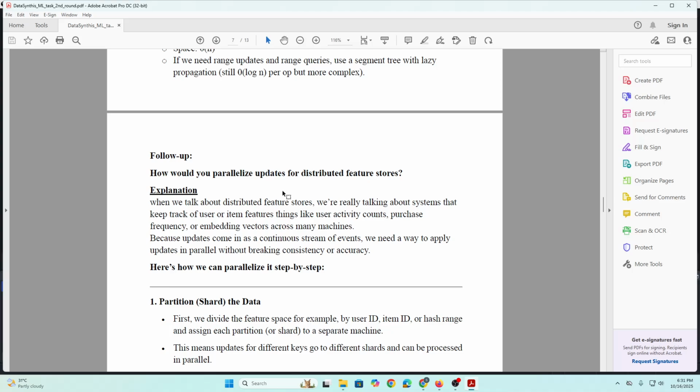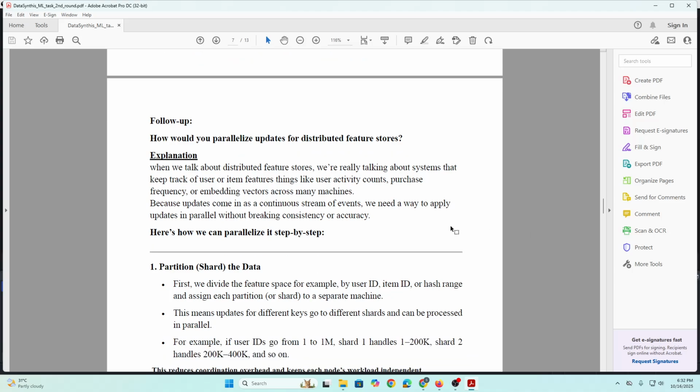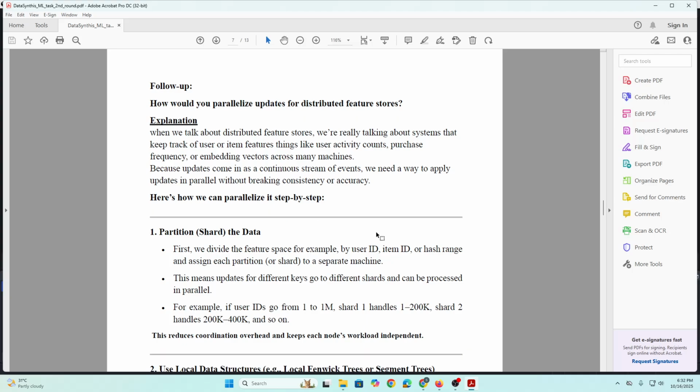When we talk about distributed feature stores, we are really talking about systems that keep track of user or item feature things like user activity counts, purchase frequency, or embedding vectors across many machines. Because updates come in as a continuous stream of events, we need a way to apply updates in parallel without breaking consistency and accuracy. Here is how we can parallelize it step by step.